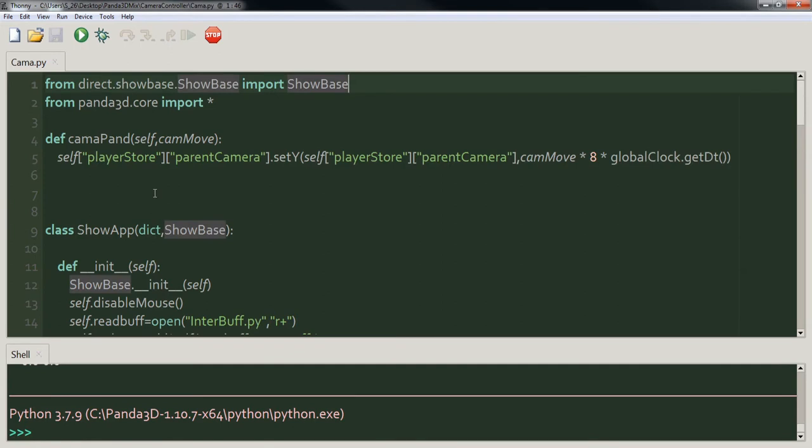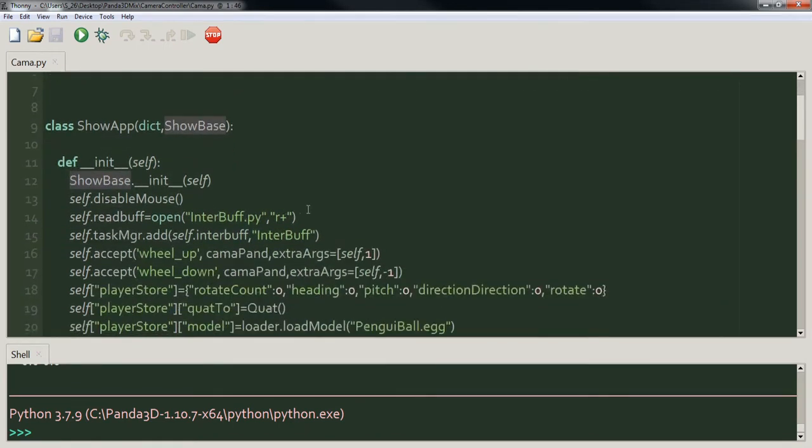There's a bit of stuff going on here, so I would like to try to make this as straightforward as possible, and let's start taking a look at it.